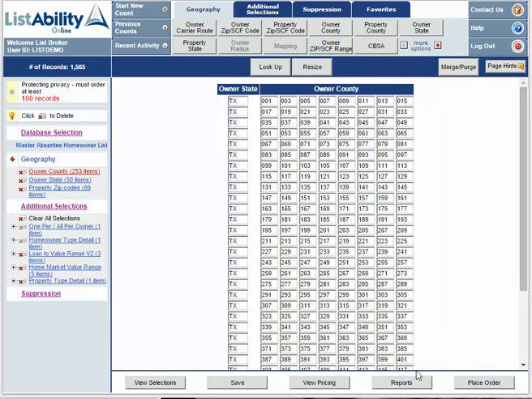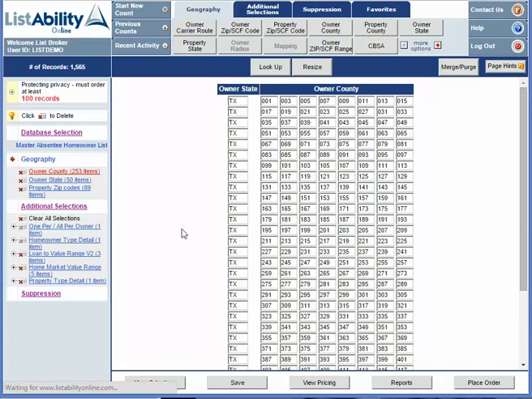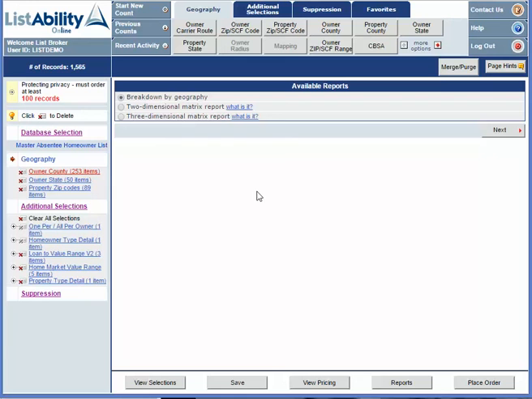I could hit save, but save means save and leave, and you're not going to have any report that gives you any breakdowns. So I'm going to come down here to reports at the bottom. Reports will calculate in case we didn't wait and calculate. It'll also save it and give you breakdowns. So I'm going to leave it at breakdown by geography and say next.